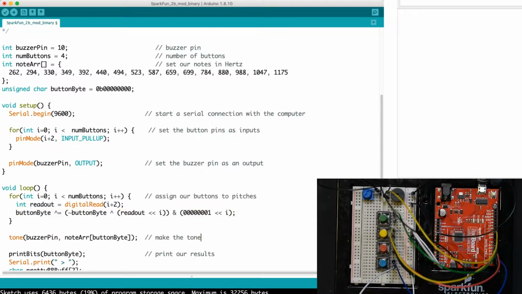And then we've got this one line here which just makes the tone on buzzer pin 10 and looks inside note array for whatever the value of the byte is. This button byte is a byte. It's got all the different bits laid out, but when you put it inside this array, it gets converted to an integer in base 10 instead of base 2 with ones and zeros, and so very nicely will get us whatever note in our note array corresponds to the combination of the buttons we're pressing.